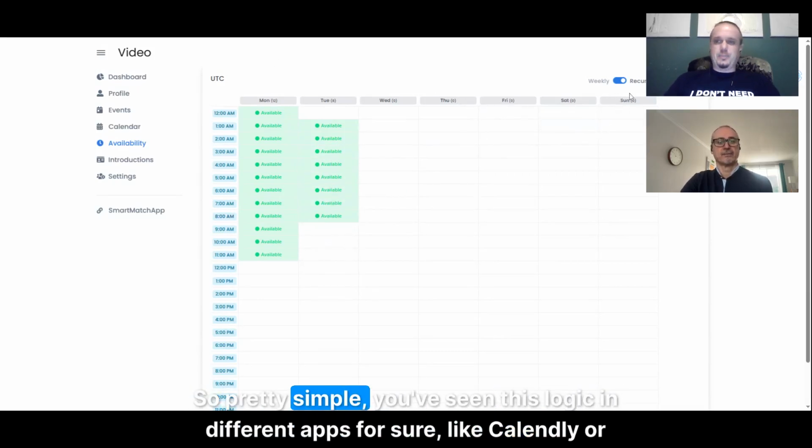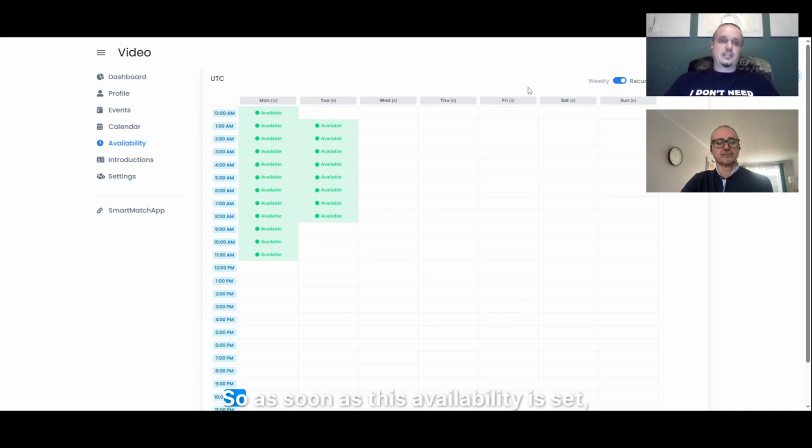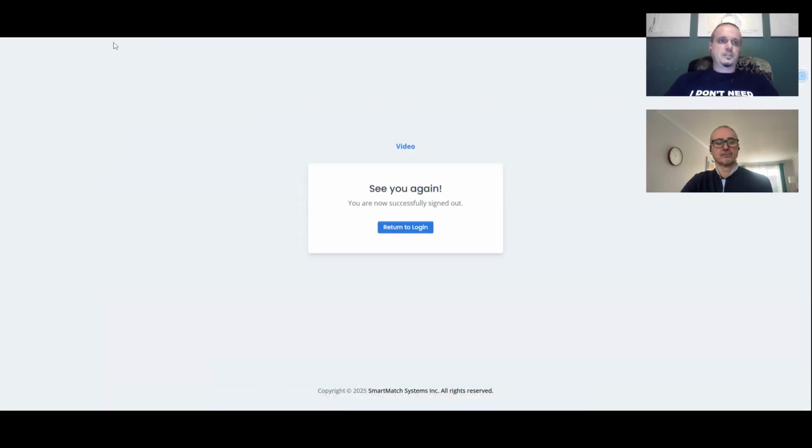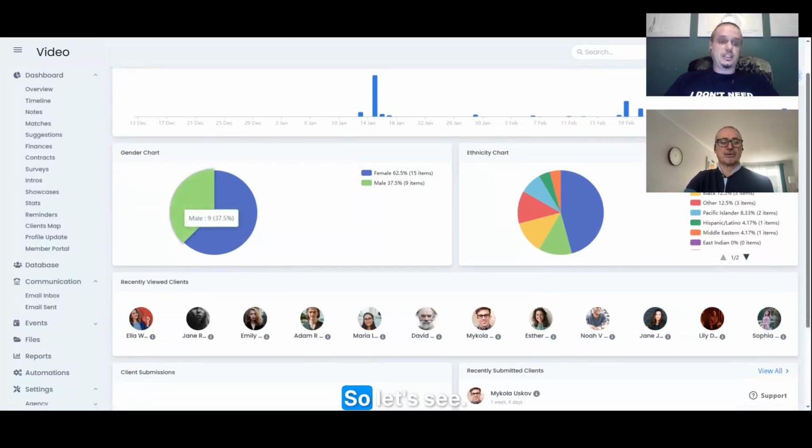So pretty simple. You've seen this logic in different apps for sure, like Calendly or whatever, but now it will be available directly in Smart Match App. So as soon as this availability is set, I will log out from the member portal. I will open my video agency again. And that's where the magic starts, guys. Yeah, that's where the magic starts.